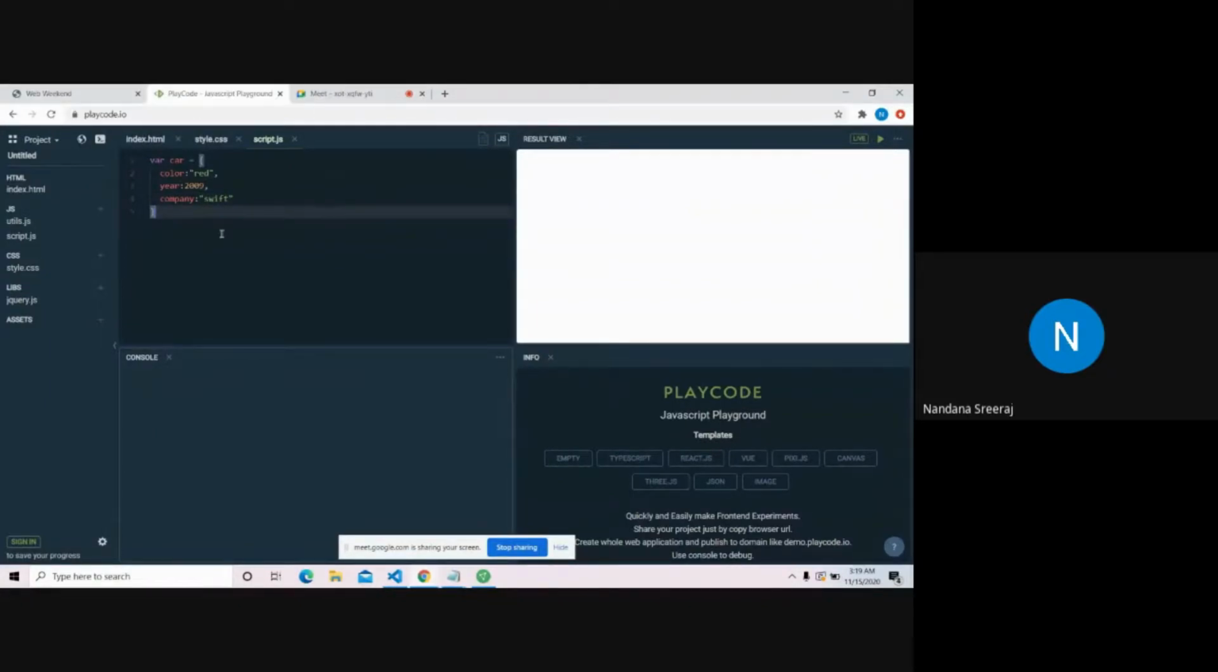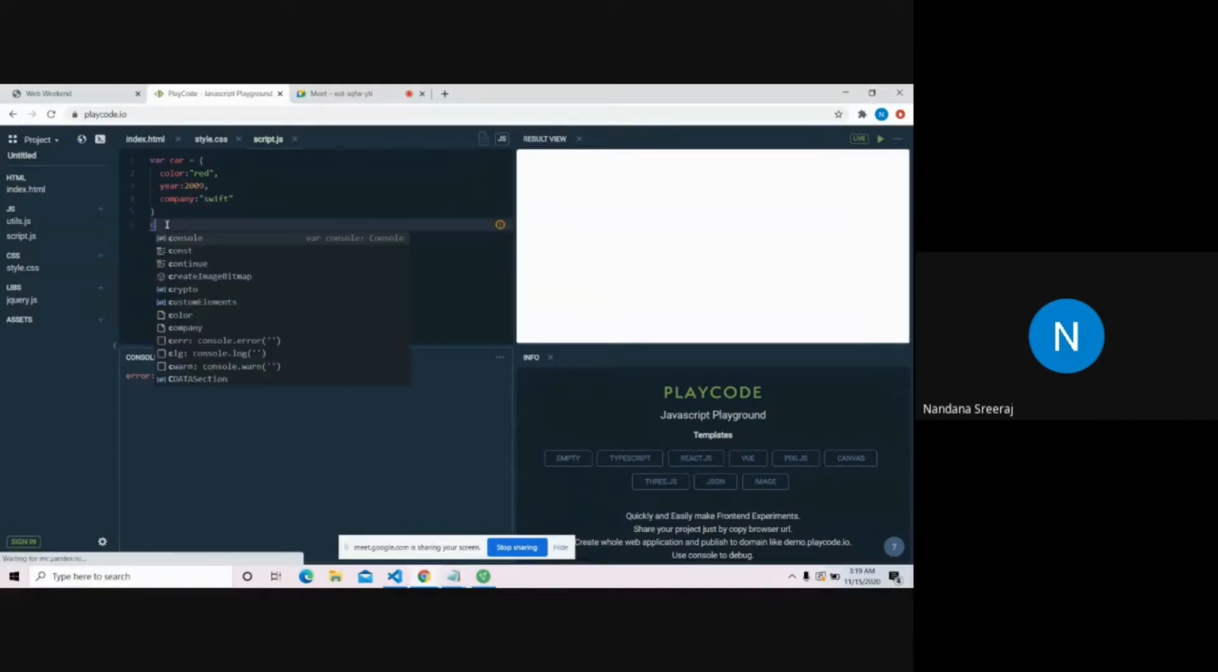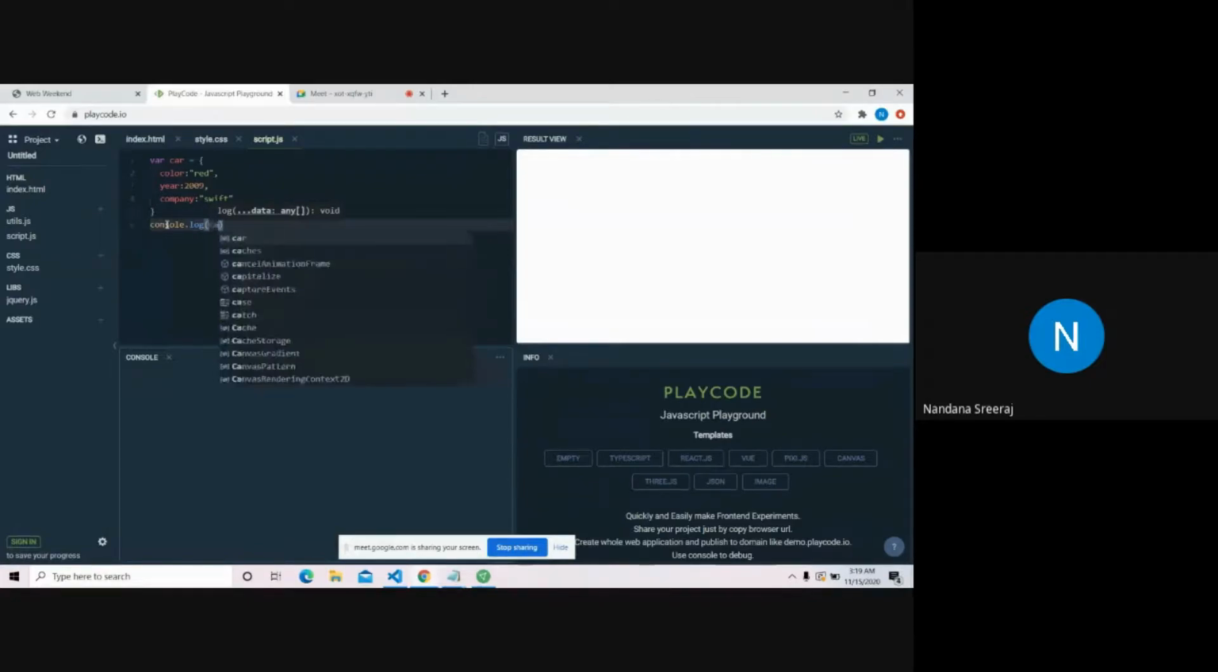So what is this actually? This is actually an object. This object is car. For a particular object, we'll have different properties. Like for instance, the car has color, year, company. What we are doing is storing all these things together in a single variable. So inside the variable car, we have everything. We'll just console.log car. When we console.log car, we get everything: the color, the year, the company.